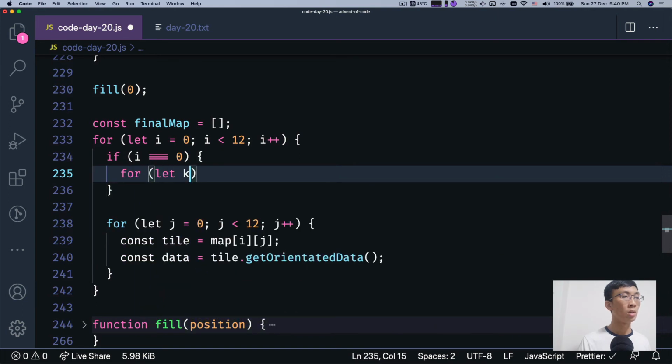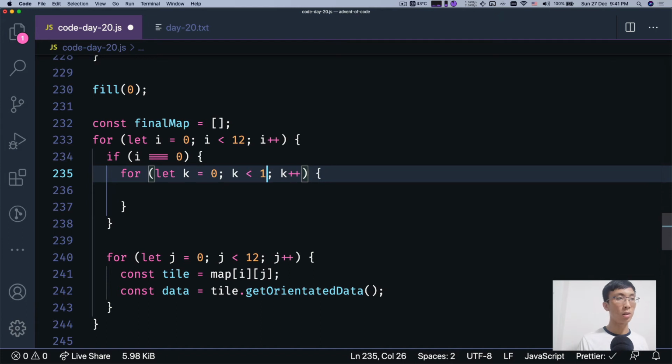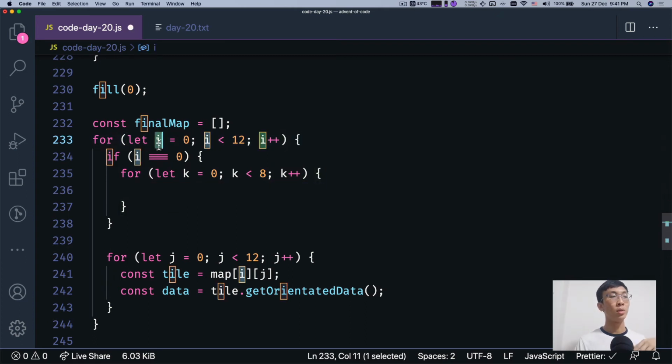Let k equal 0, k less than 10. Okay, so this is another variable where, for every tile, there will be 8 rows in the oriented data. So we're going to pre-create, for every 12 rows of tiles, 8 empty rows each in the final map so that we can fill them in first, right?